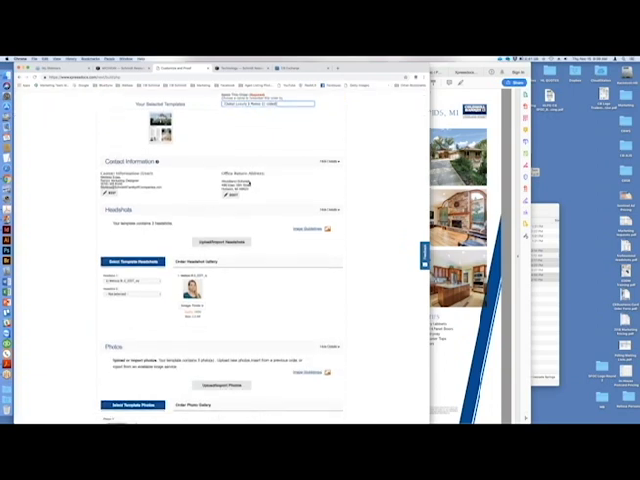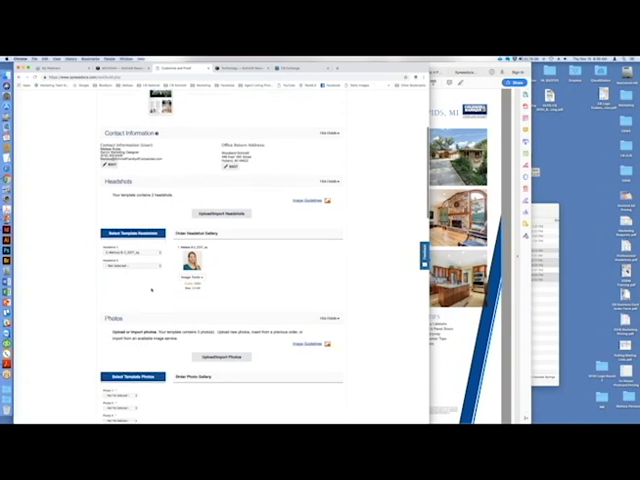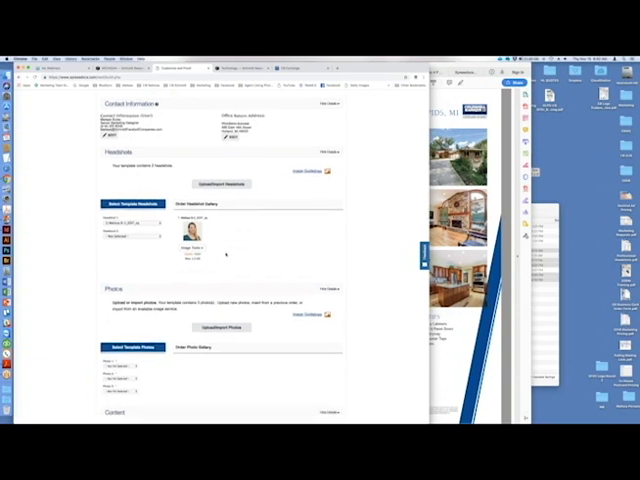So when I go in, I make sure that my contact information is correct. I make sure that my headshot is in there, and you actually have the option to do 2 agents, 2 headshots. So if you have 2 agents co-listing, all of these templates are set up to have 2 agents available on them.